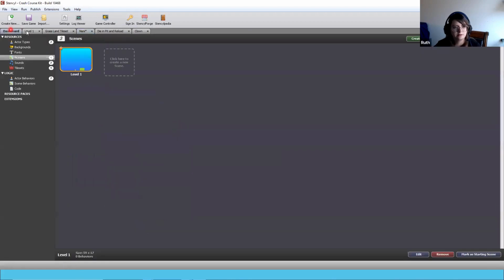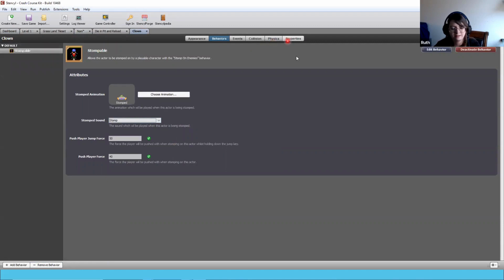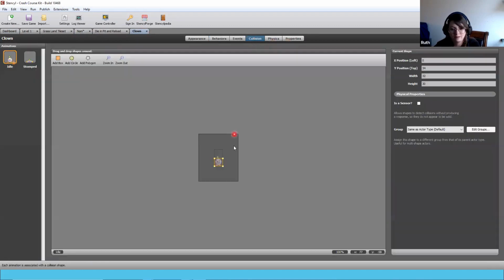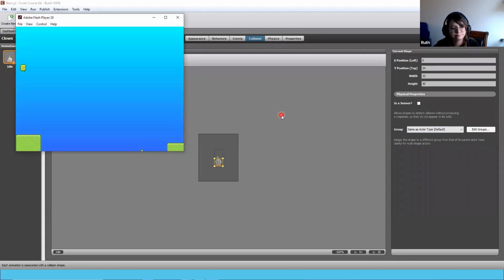And there's another thing, remember I talked about collisions earlier? So I'm on the clown right here, and click the collisions tab. So it's got a collision right there. Okay, good. I'm going to test game. That little box right there is the location. So if I touch the hat, nothing's going to happen. If I touch the face or the shoes, things will happen.